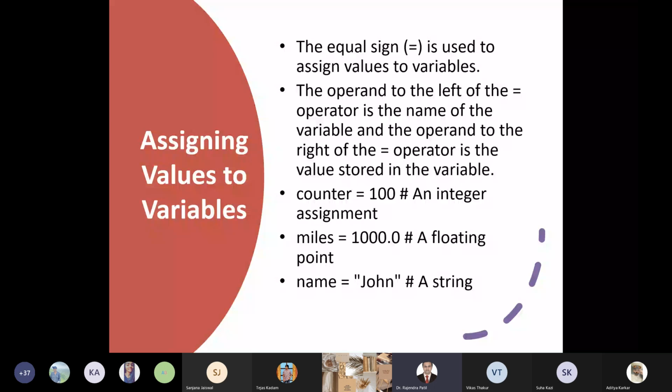Yes, sir. Now the second variable, miles. Now what is the type of that variable? Float. Float. Name. Name becomes what? String. Yes, because we had assigned the string value.